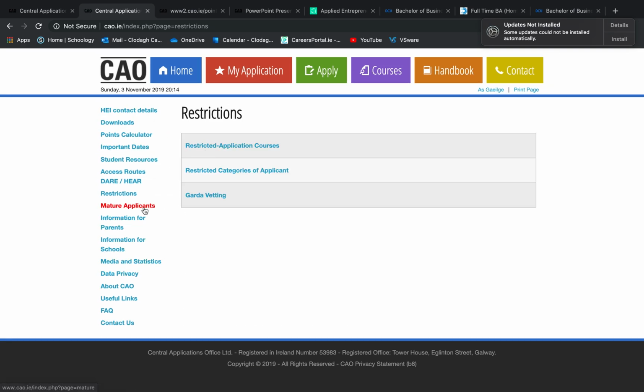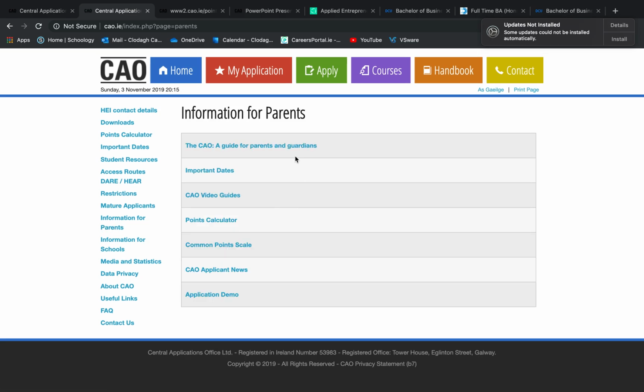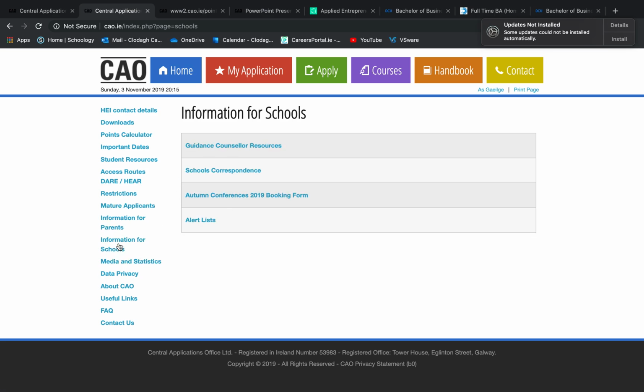Mature applicants I'll skip over, as most of our students here in Michaela currently aren't mature students. Information for parents, again, there's a really handy guide for parents here, important dates. You have your points calculator here again, the application demo, very similar to what's in the student section. So again, you might want to use some of this stuff. Information for schools, then guidance counsellor resources. That's all for me. There's nothing really there of too much importance for you guys. And the rest, then data privacy. The rest isn't too relevant.